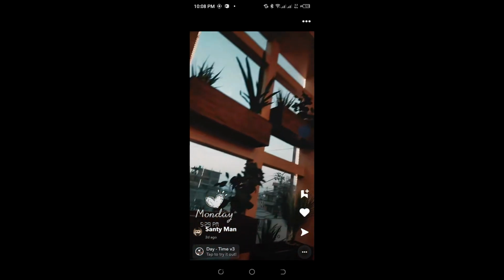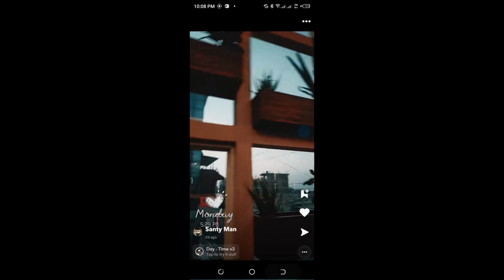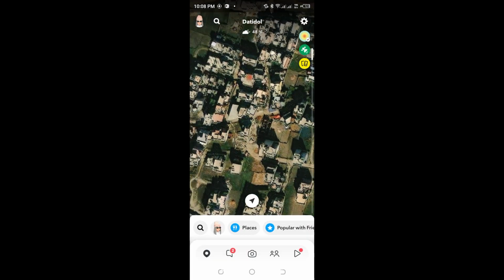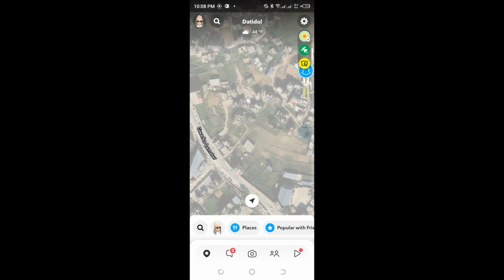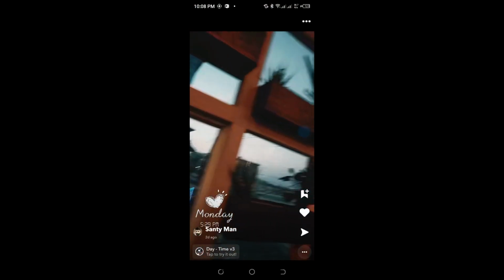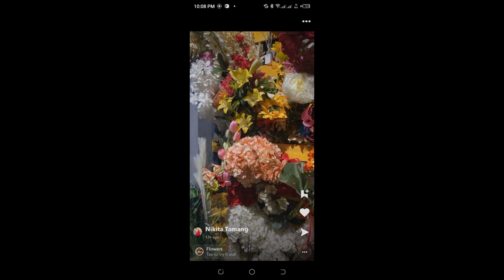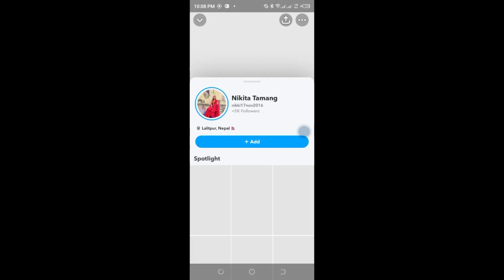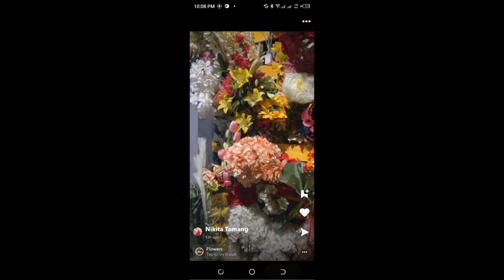and here we could find a friend, like here. So we can double tap in other places as well like this, and we could find other people's snaps and simply tap on this profile. And this is how you can find nearby people on Snapchat, guys.